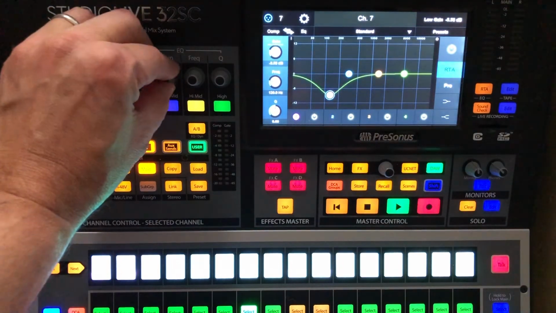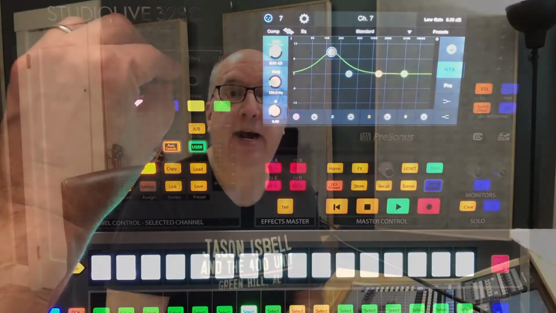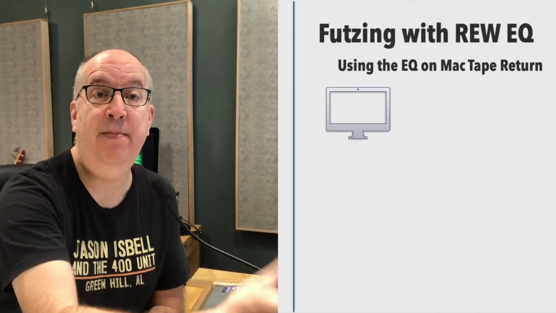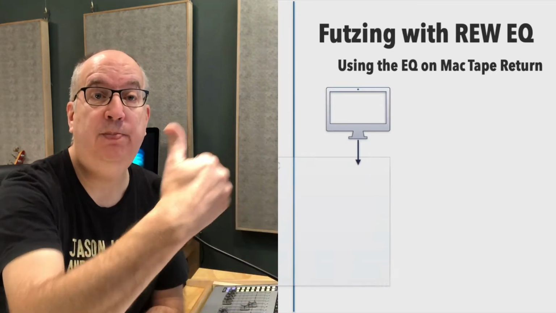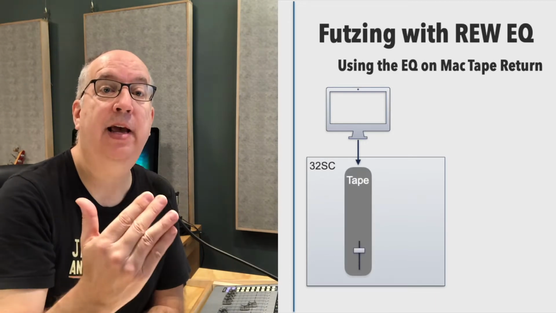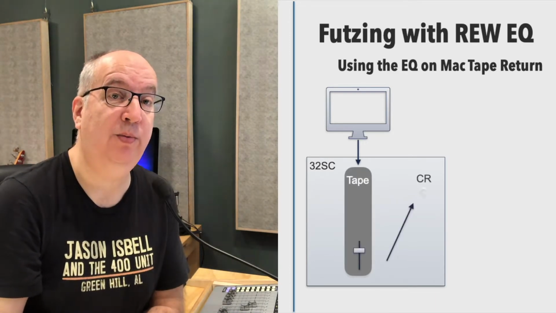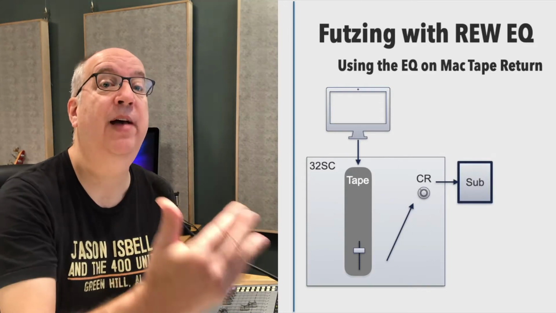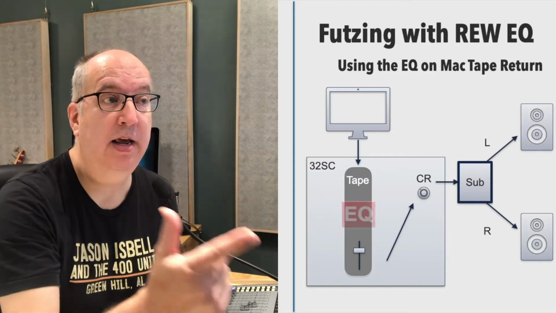So the 32SC has a 4-band EQ that I can have on a return from my Mac. So my Mac comes back from my DAW, or my Mac plays back into my 32SC, and then I'm going to put an EQ on that and futz with these frequencies, and then I'm going to pump that futzing, if you want to call it that, out of my speakers. I'm going to record that through REW and go, I wonder what it's done. So let's actually do that. I'll show you what I did.